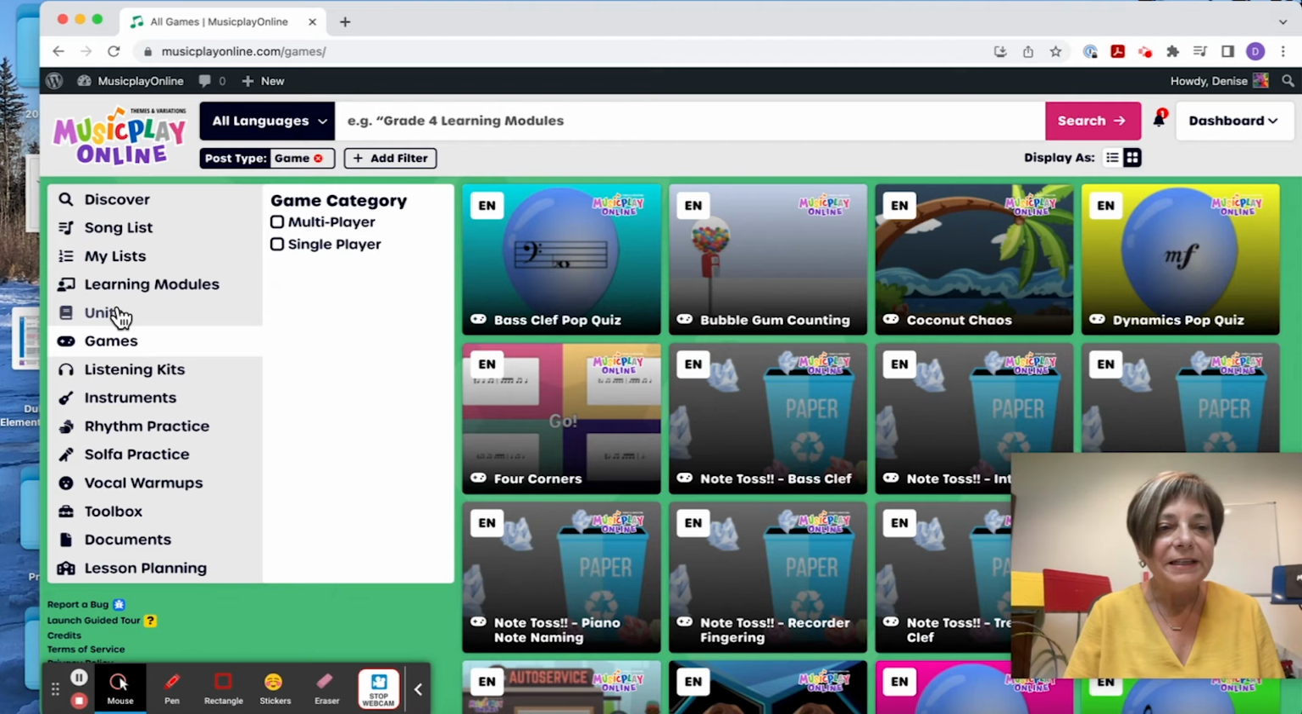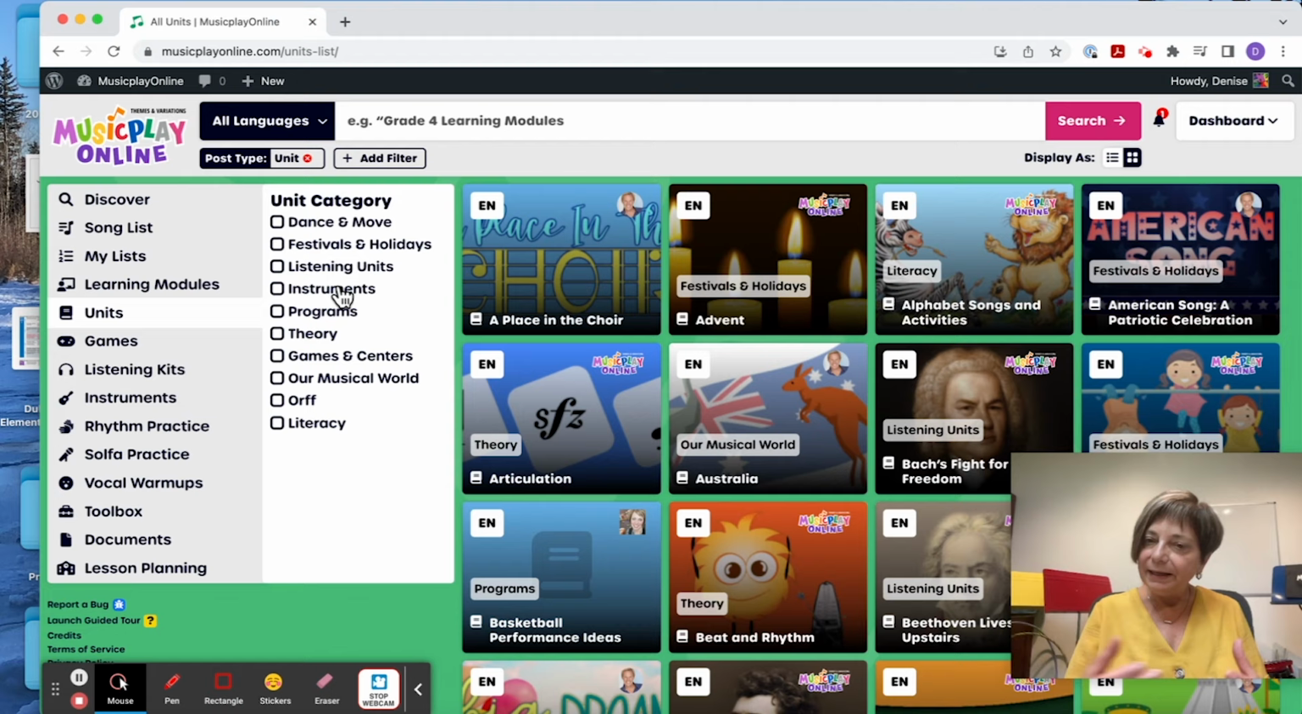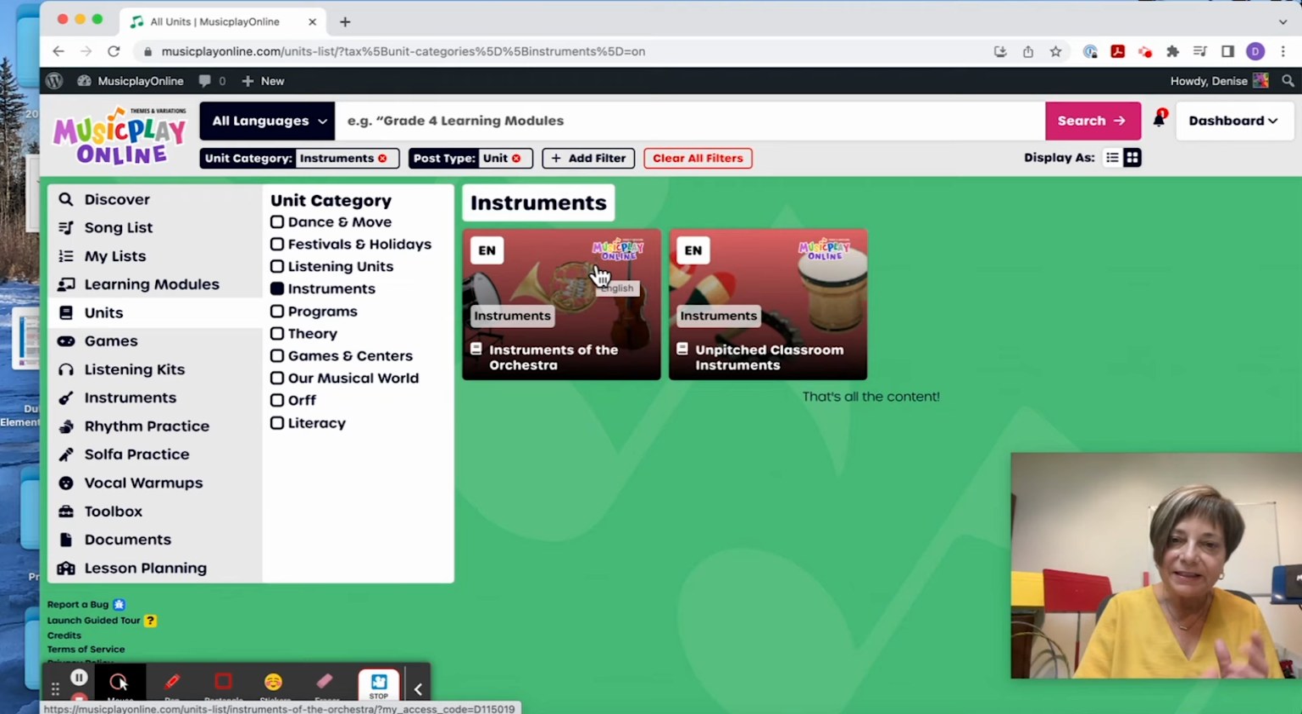This is the listening units. The instruments in this is instruments of the orchestra. So instruments of the orchestra, whole unit with lots of activities, whole unit on unpitched instruments.